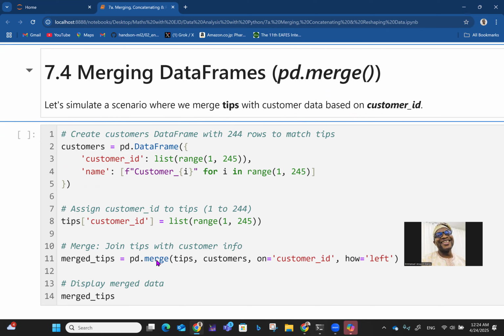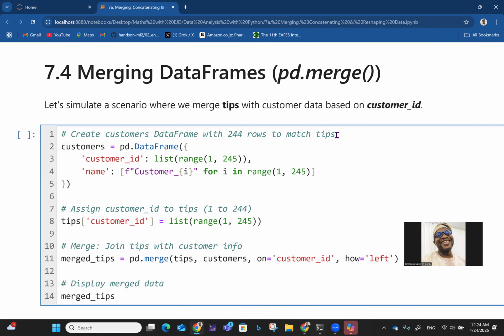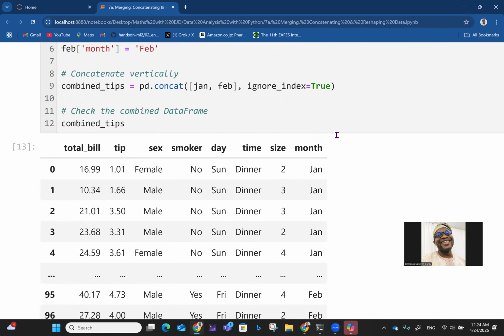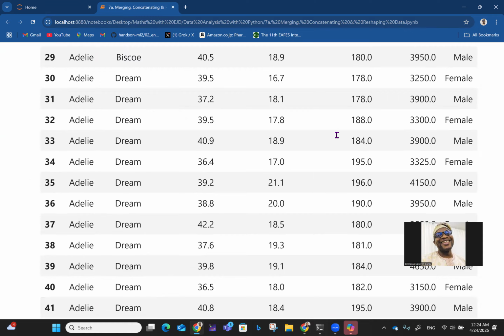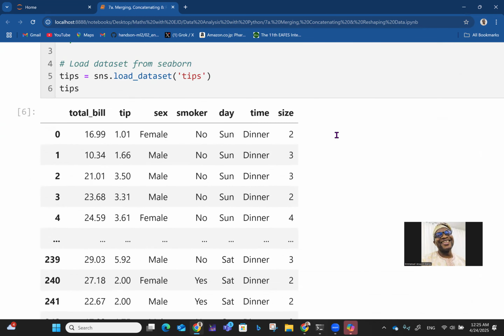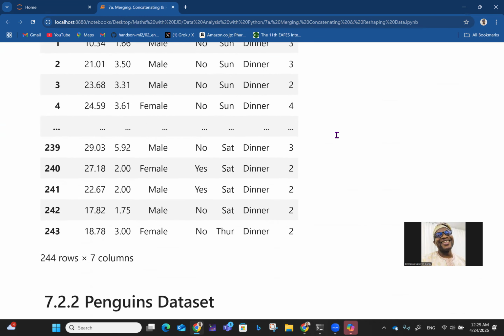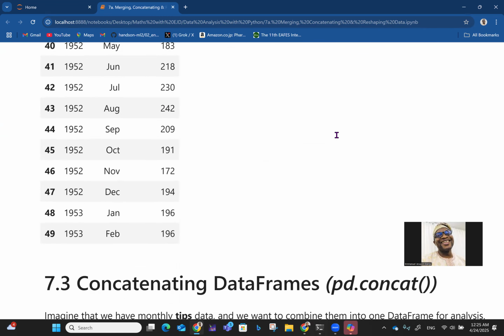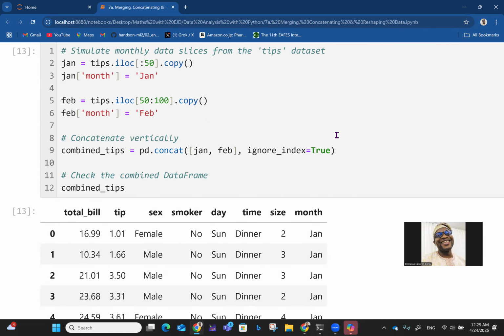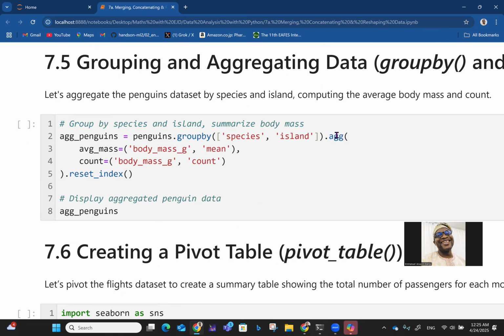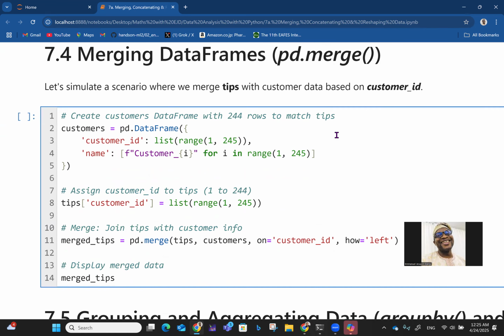So here, we want to create a customer data frame with 244 rows to match tips. Tips has 244 rows from what we saw initially. If you remember, if you don't remember, let's quickly look at that. To look at the tips data set, 244 rows and 7 columns. So what we want to do now is that since the tips data set does not have a customer ID, we can create a new cell like that.